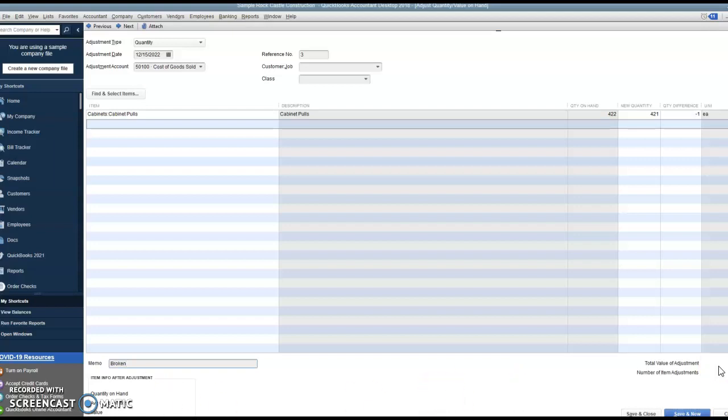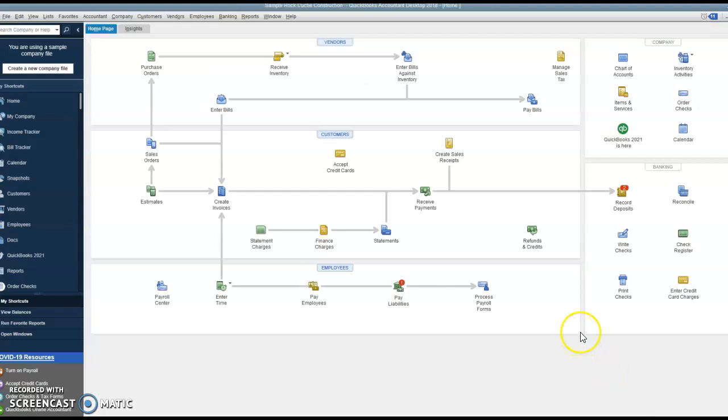Down on the right, it's beyond your screen so you can't see it. It says total value of adjustment minus $2.56. And that's the cost to us of one cabinet pull. So it's subtracting $2.56 off the total of the cabinet pull values. And it says number of item adjustments, and it just says 1. Okay, so now we're going to click Save and Close.